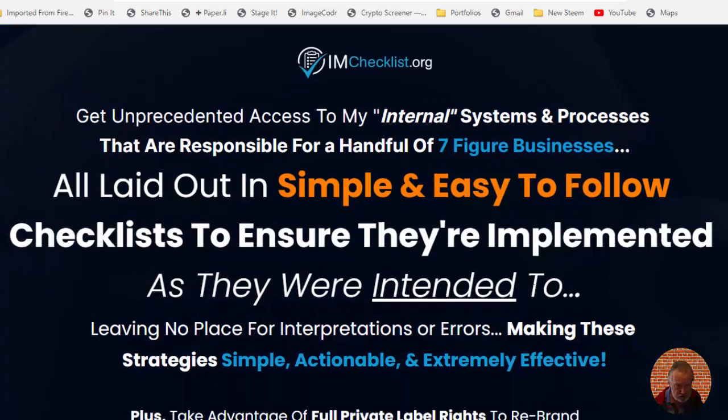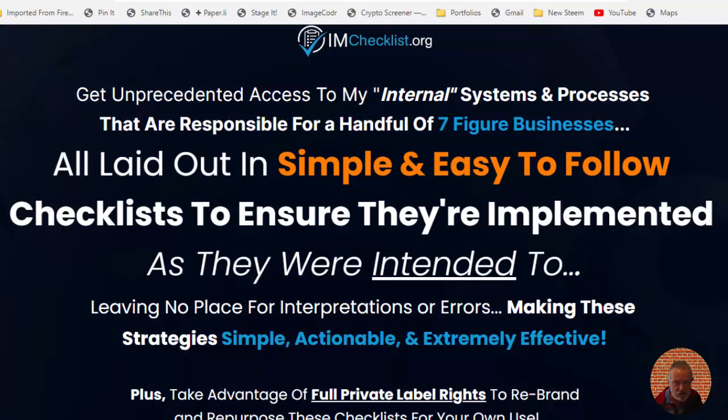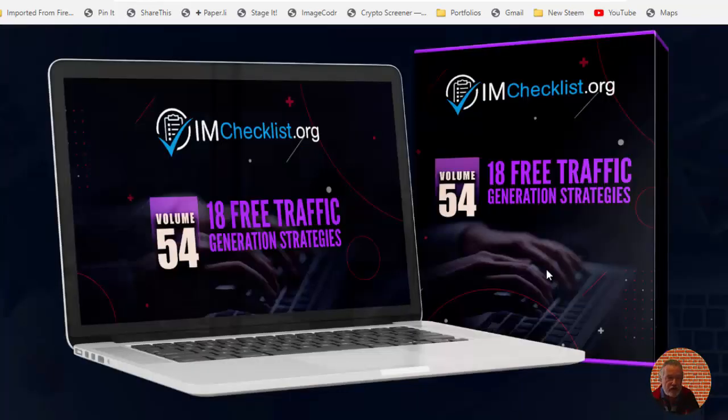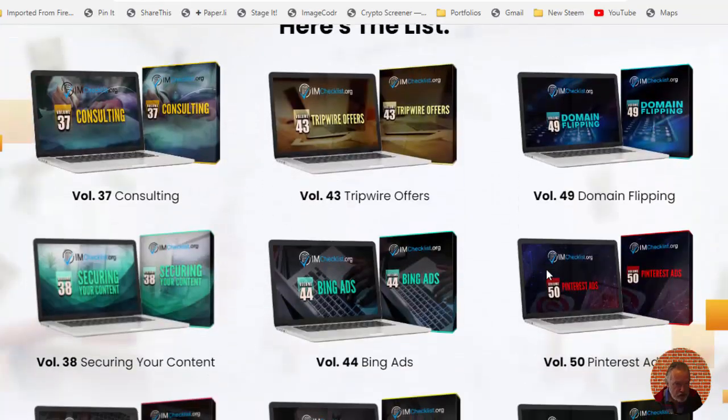So I'm on the sales page, and he says, get unprecedented access to my internal systems and processes that are responsible for a handful of seven-figure businesses, all laid out in simple and easy to follow checklists. I've done the whiz down the sales page, and the first of the checklists in the offer is his most recent one, which is 18 free traffic generation strategies. As IM Checklist Gold members, we have only just got access to this in this last week. But he's going to include all of 2021 and 2022 in this front end offer.